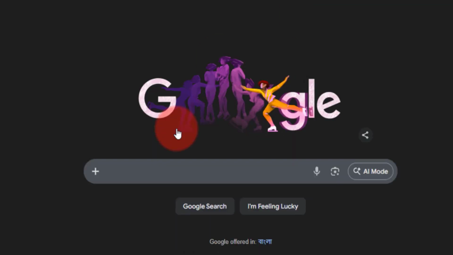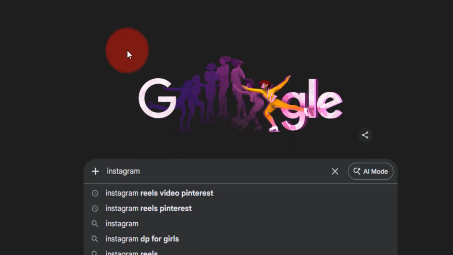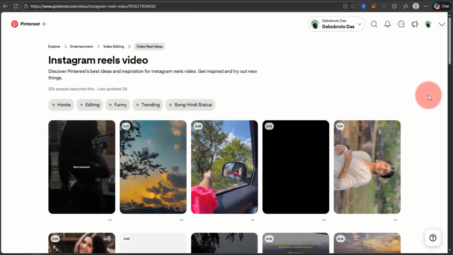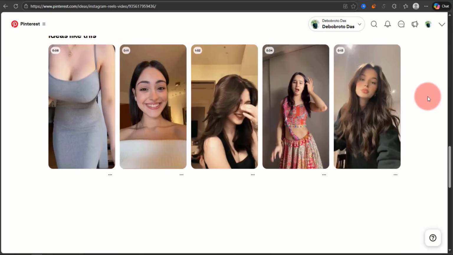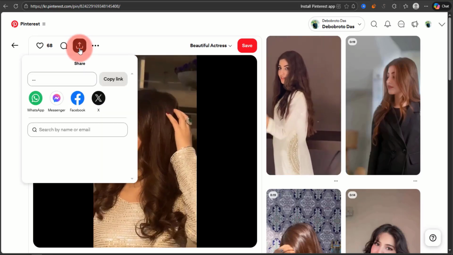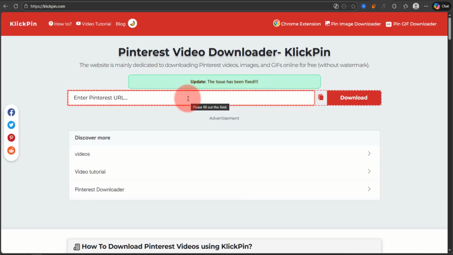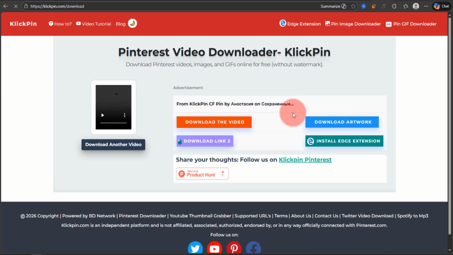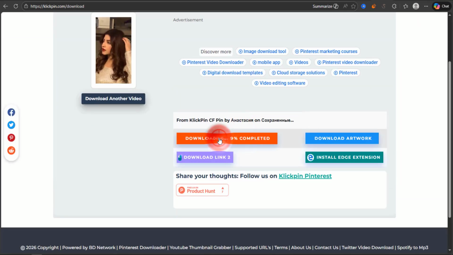For that, go to Google and search for Instagram Reels Video Pinterest. Now open a link. Then select a Reels video you like. Now we have to download this video. Click the Share option and copy the link from this button. Now go to clickpin.com and paste the video link, then hit download. Then click this button to start downloading. Our influencer and Reels video are ready.